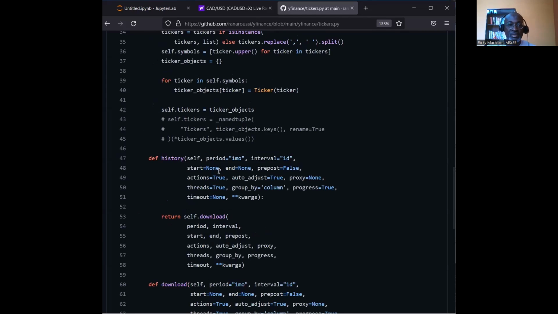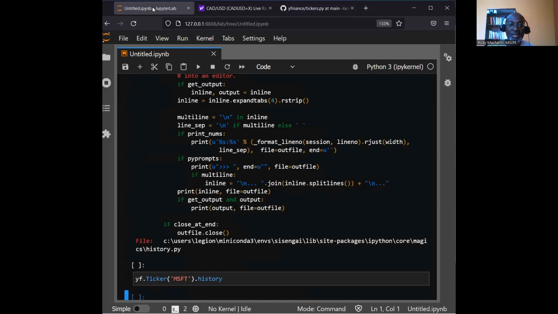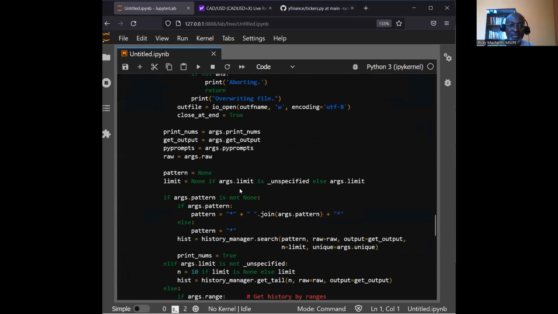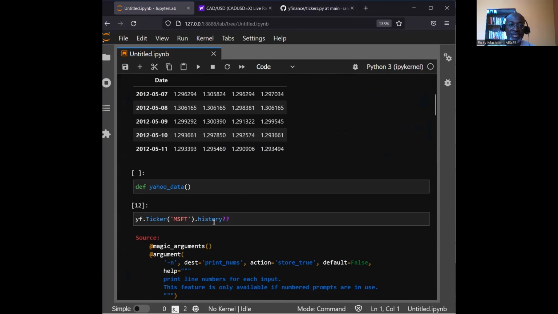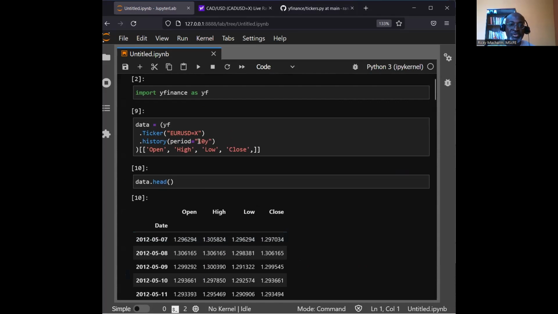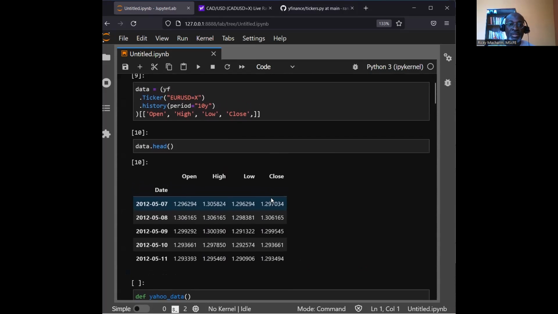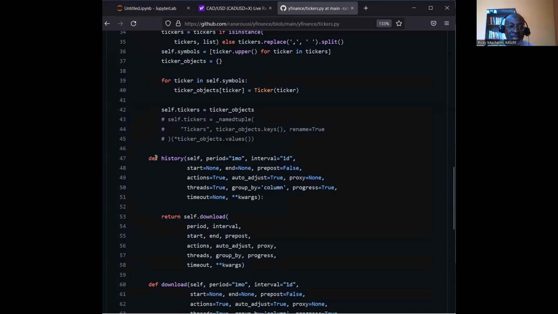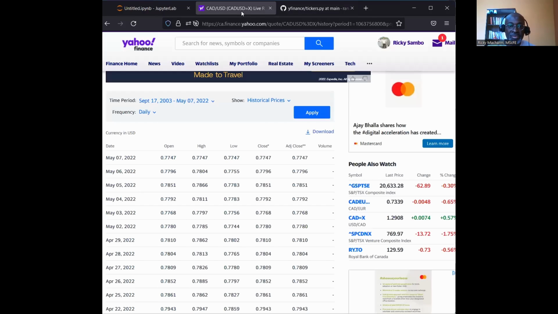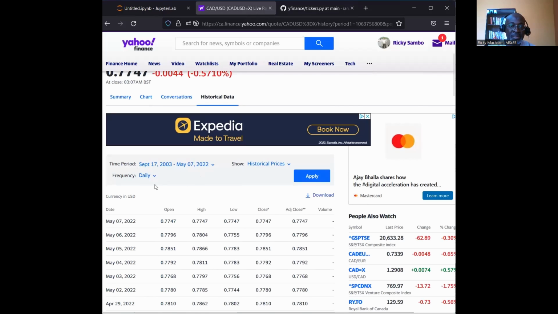Took me a while. Under the history method, where is my history method? As you can see, I use period here. I can also put interval there so that I can choose what time frame I want. So I had to do a little bit of digging, and I found that under the history method, I have interval 1 day. I think that's where you can get a time period.